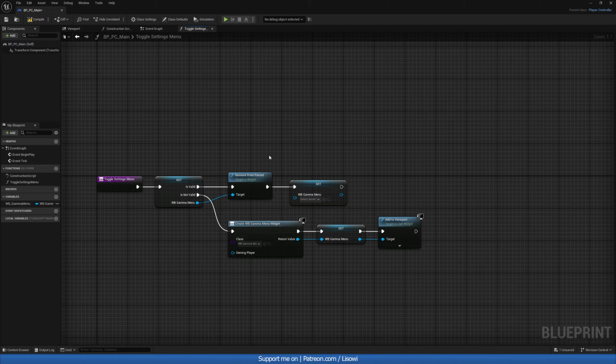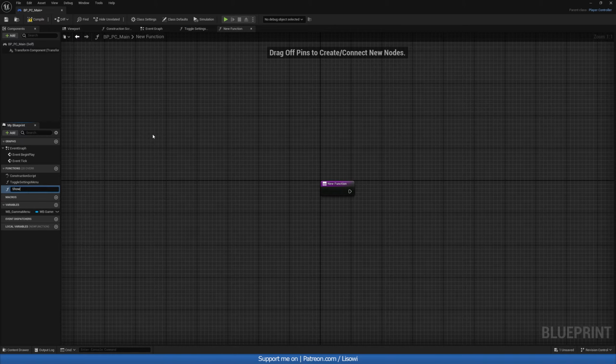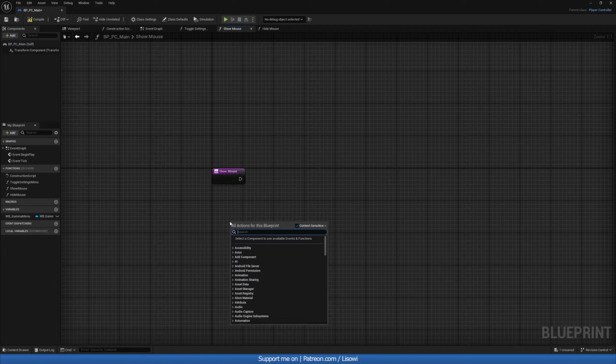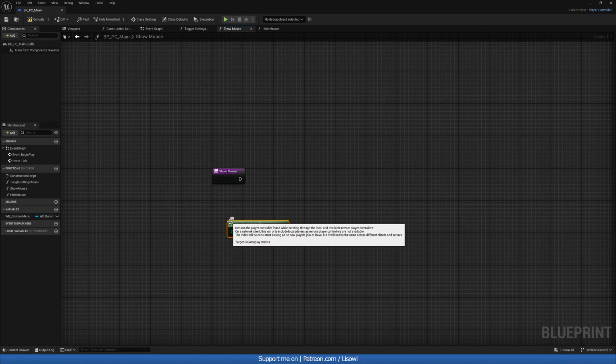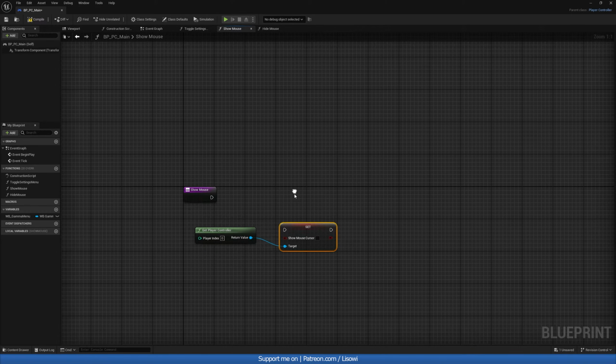Next, we also want our mouse to be displayed on our screen when we have the menu up and be hidden when we have the menu down. So on the functions left-hand side, we'll create two new functions called show mouse and another one called hide mouse. Let's open up the show mouse and we'll do right click, get player controller, then do a set show mouse cursor, take this on so the mouse shows up.